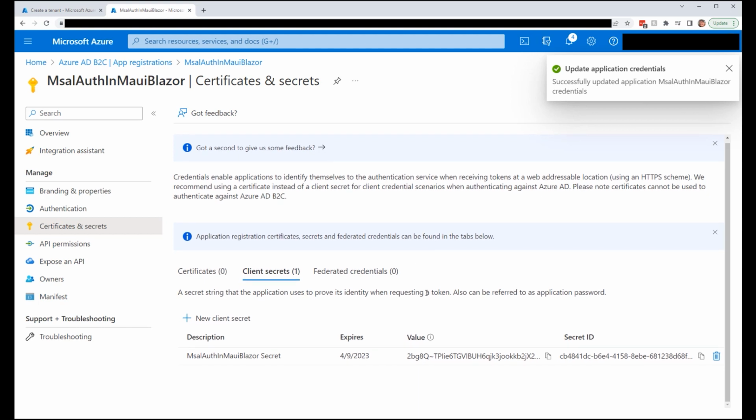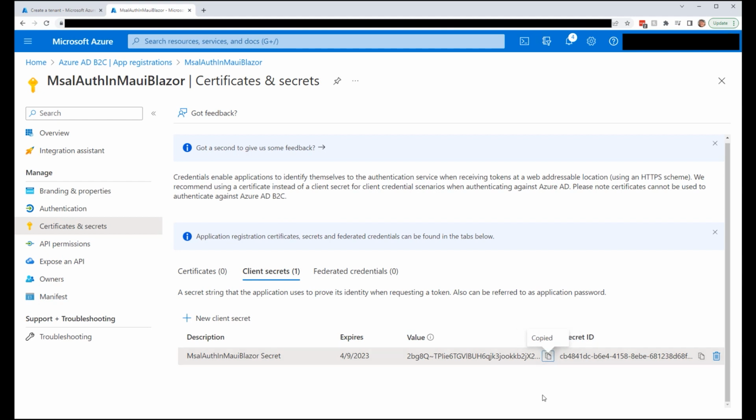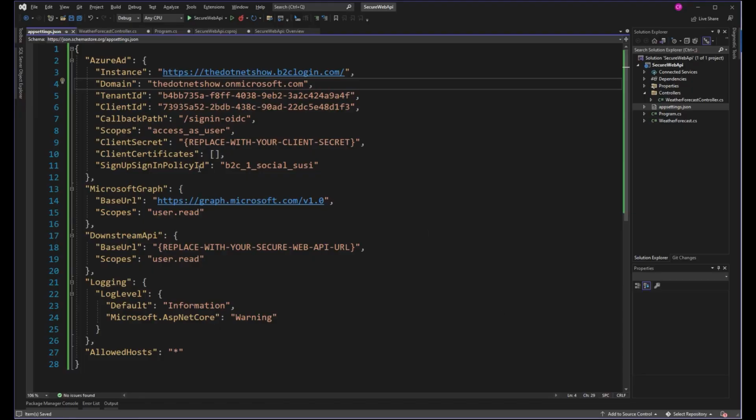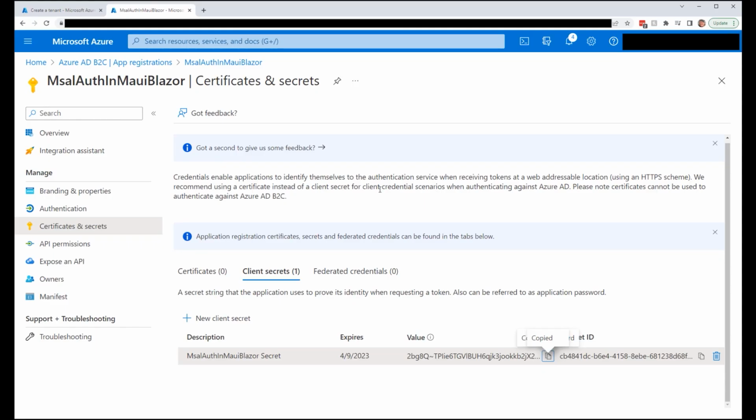Now here's the thing, don't go away so fast. The value of this secret right here isn't going to stick around. You're not going to be able to copy this out of the portal again. So if you lose it, you have to generate a new one. But I just copied it into the clipboard, and now back in Visual Studio, I'm going to replace this right here with that secret. So the next thing we're going to do is create a scope.